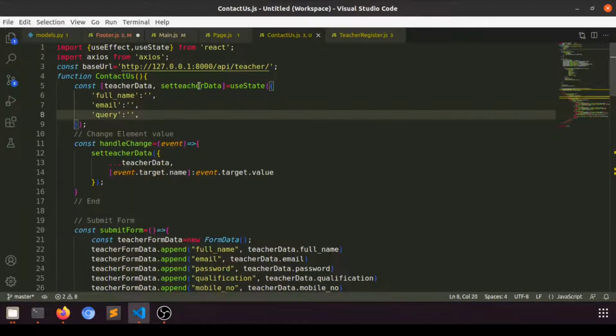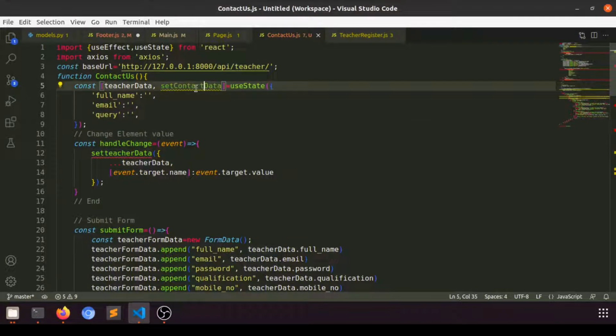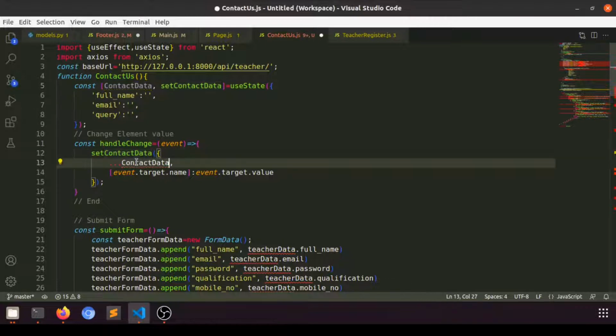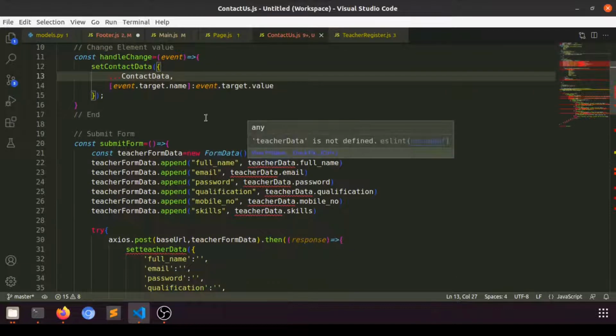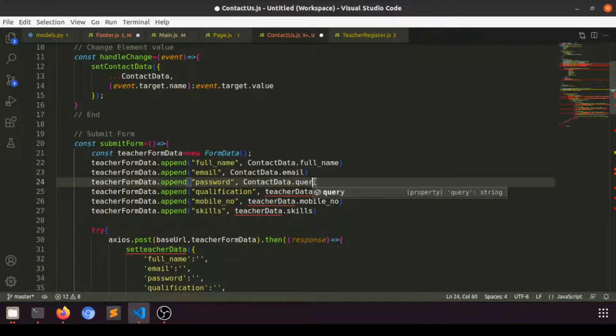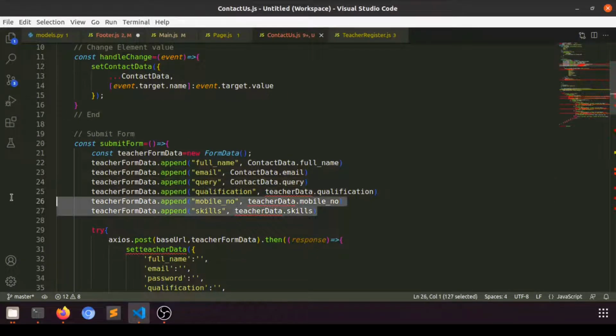And this will be contact data. So let's say contact data, and we will set contact data. This is our contact data, target.name, target.value. And in the form we have full name, email, and then one more thing, that is query. Okay, so let's remove this.